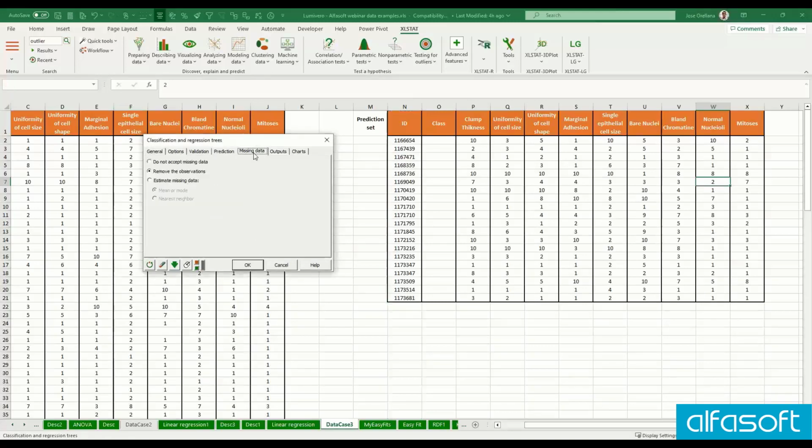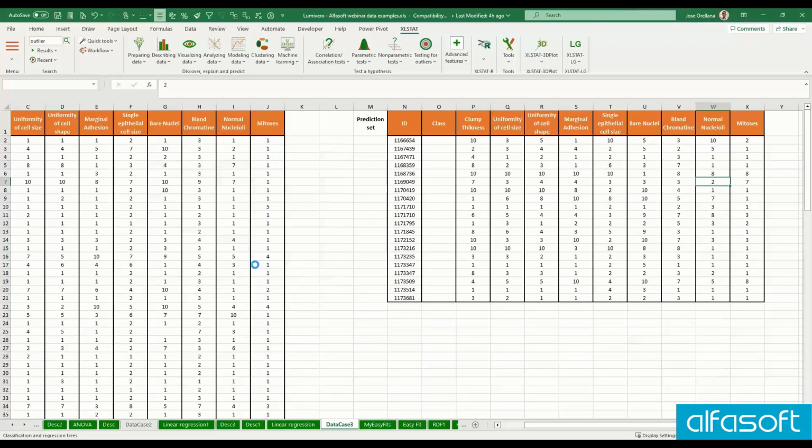Again, what to do with missing data? Remember, the other one identified 2 missing data sets. Here's one, row 25. Just remove them. You can estimate it, but removal is probably a safer option in this case. And then what outputs I want, and this is in charts. I want the tree chart. Just click OK.